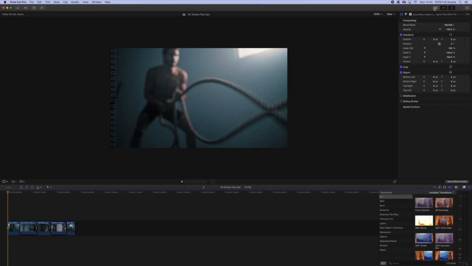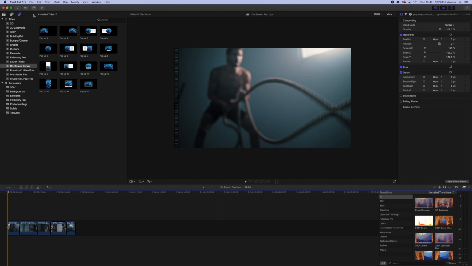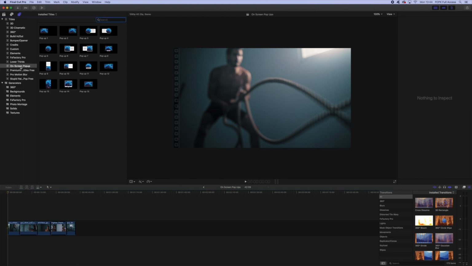Right, so now we're in Final Cut. If we click these six boxes up in the top right, it's going to open up our panel on the left-hand side. In our Titles tab, you can see we've now got on-screen pop-up. This is our on-screen pop-up pack here.